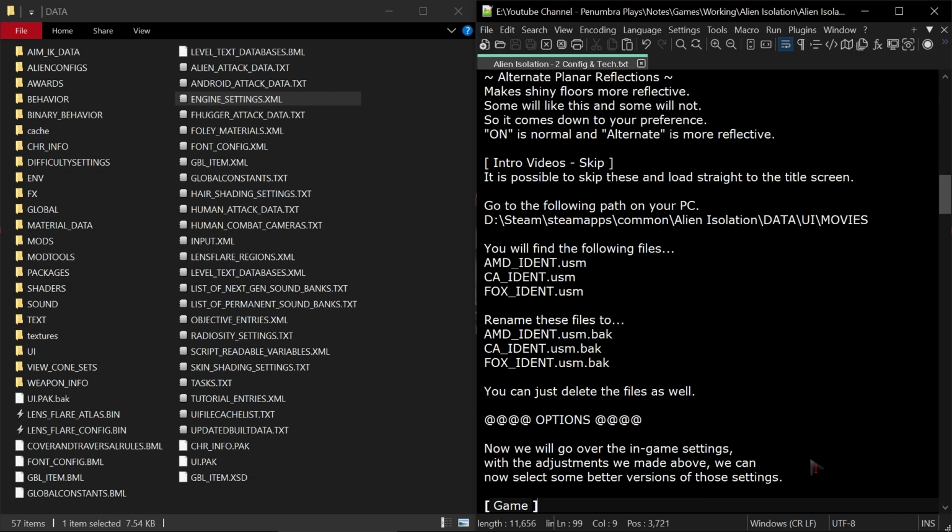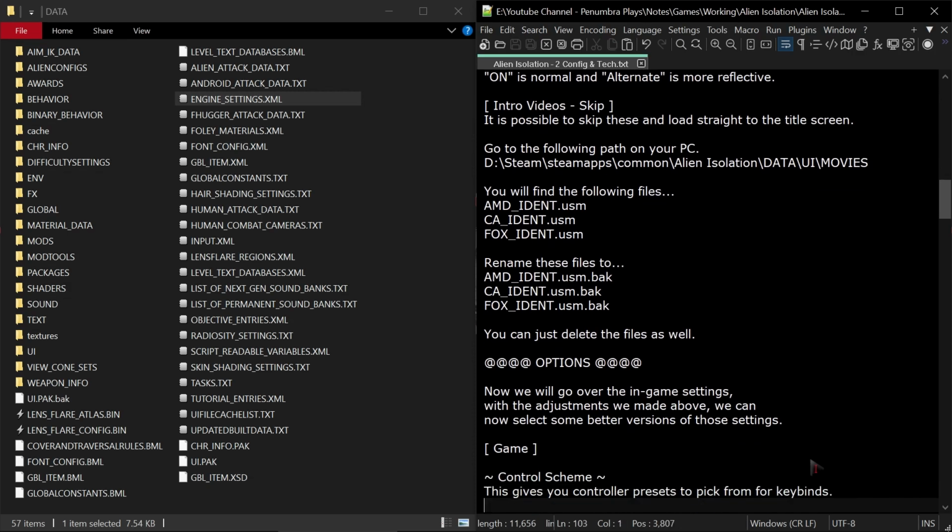The alternate planar reflections. It makes shiny floors more reflective. Some will like this and some will not, so it comes down to your preference. On is normal and alternate is the more reflective setting, or the maxed out version that this mod offers.